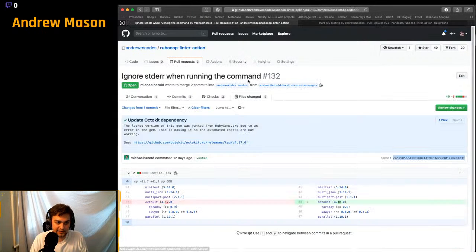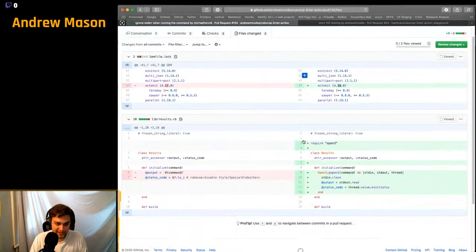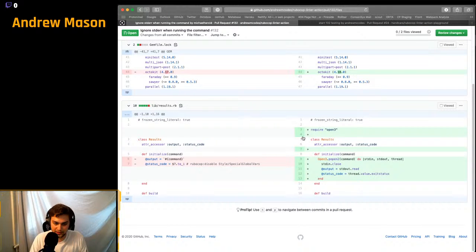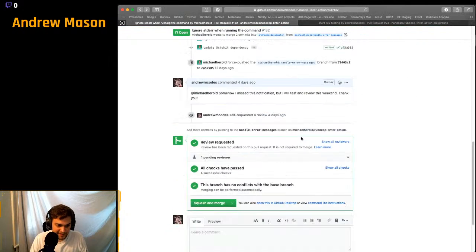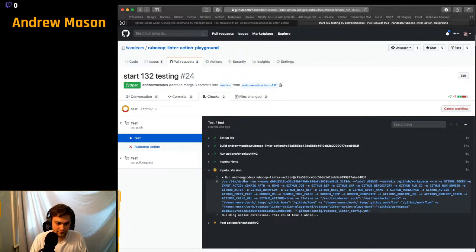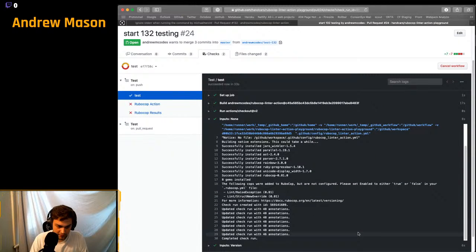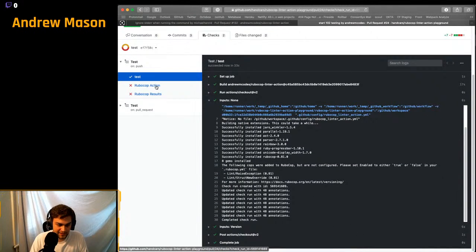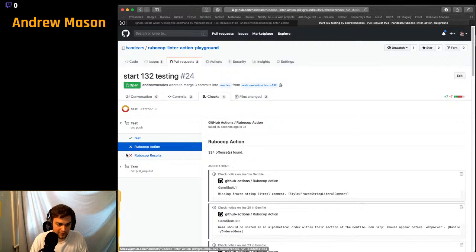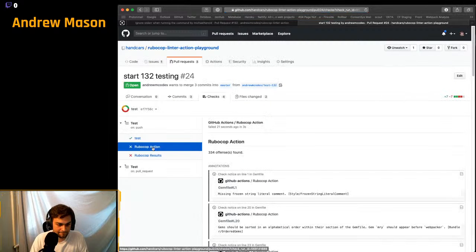All right, well, basically, I'm just making sure that this all works because this looks fine to me. Yeah, so as long as this test works, we'll merge that. What did that say? The following cops were added to RuboCop but are not configured. Please set enable to true or false. Okay, that looks like it. RuboCop enter. Okay, that looks like it worked. Yep, okay. All right.